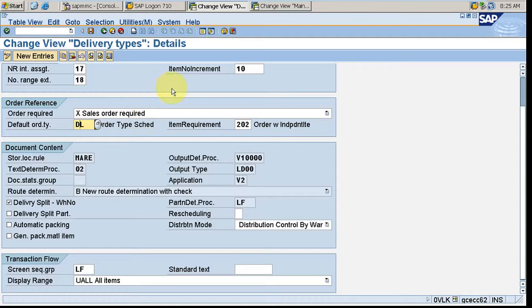Okay, and one important thing is, see, you have an option of combining orders. In the sales document, in the shipping tab, we have order combination. But have you seen anywhere delivery combination?